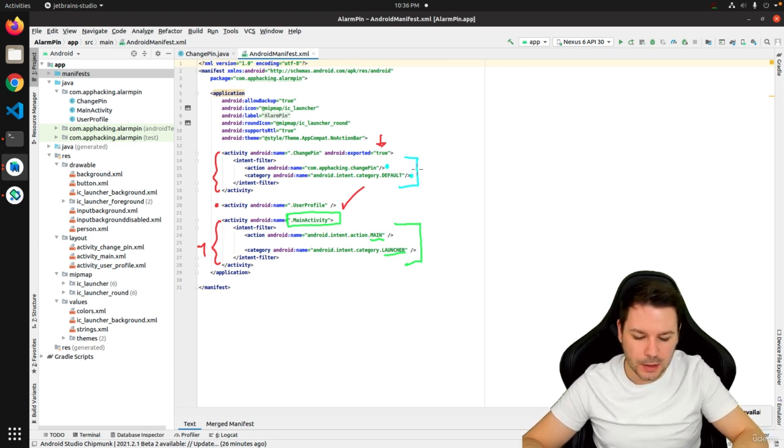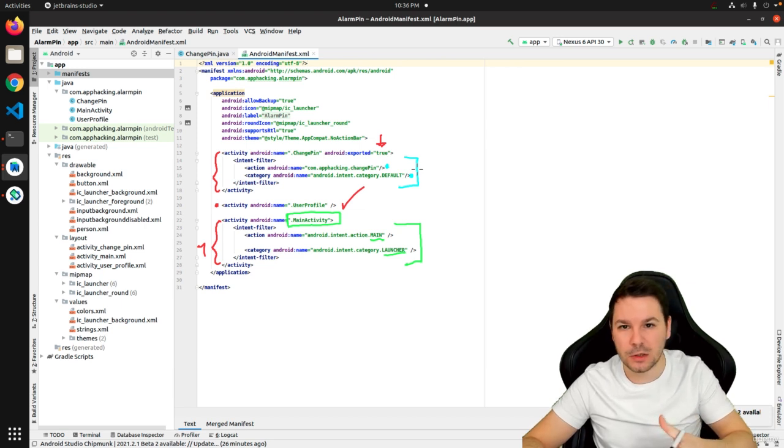This category default, I guess we have to look it up because I have already forgotten what this one does, but it's related to activities. So I guess if we want to start an activity, we need to have a category default to open it. Otherwise, if we trigger this action without having this category, the intent will be sent, but the change pin activity won't open on our smartphone. So if I remember correctly, this was the case regarding this one. Therefore, with the category default, we also tell the smartphone, please open this change pin activity.